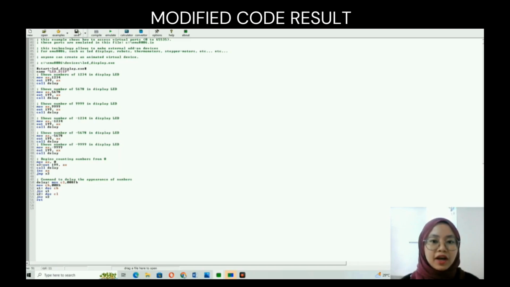Today, I will continue to present about the modified result. For starters, we have modified the original assembly code for the LED display test. For our project, we name it LED DISP. We modify the assembly code by adding the numbers 1, 2, 3, 4, 5, 6, 7, 8, 9999, negative 1, 2, 3, 4, negative 5, 6, 7, 8, negative 9999. For all the numbers that we have modified, we have added a delay command.